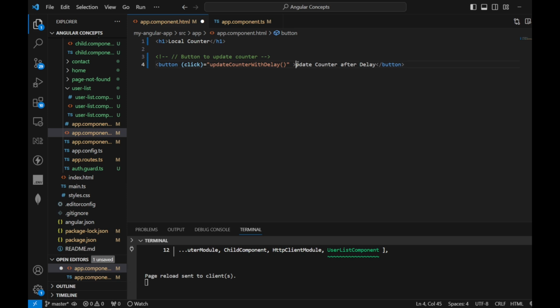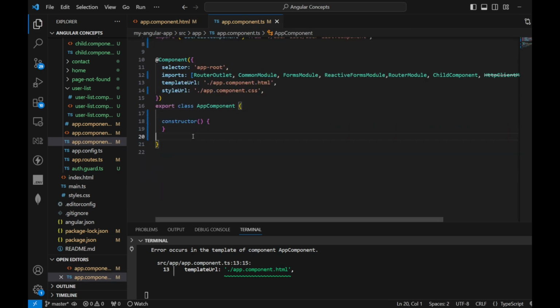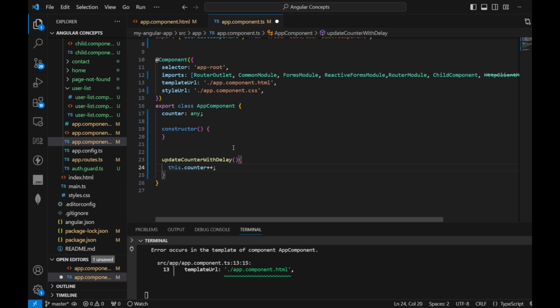So now we have created the button. Now what we need to do? Let's define it within the component file. Once the button is clicked, we need to update the counter: this.counter++. And let's declare the counter variable and initialize it to 0 first.